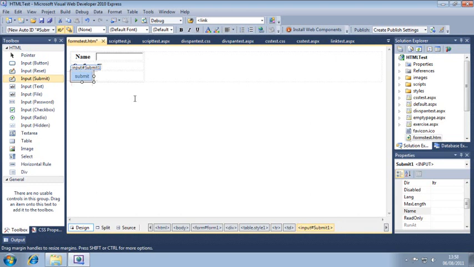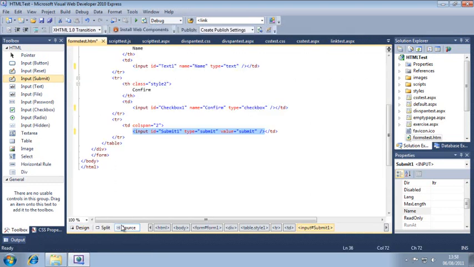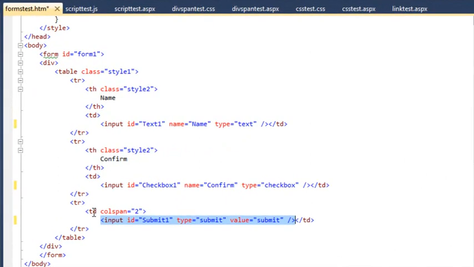Switch to Source View now. As you can see, there are no ASP elements at all. This is a pure HTML page that could be served by any web server to any web browser. That's not true of ASP.NET code, however.